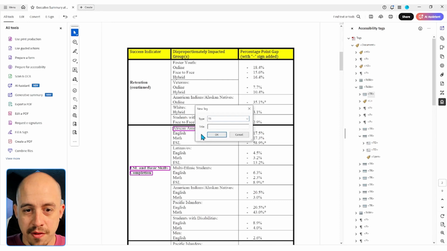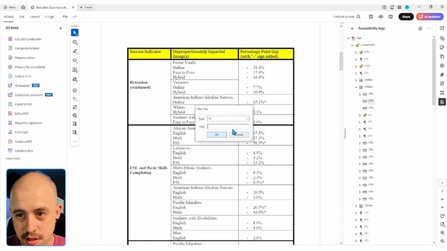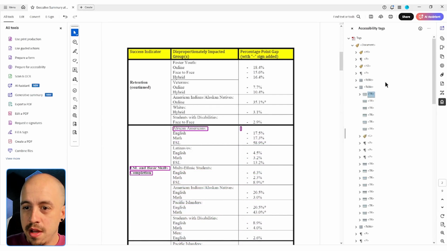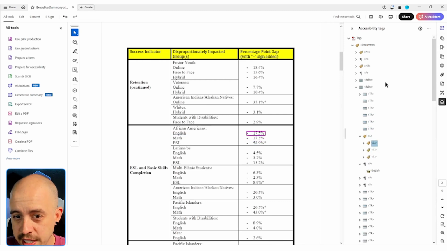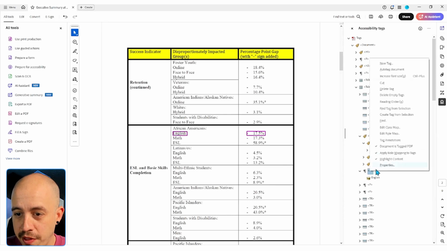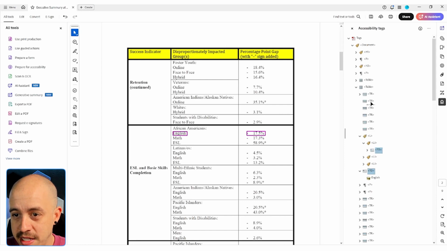Oh, I'm having deja vu. Right click new tag. We need a whole bunch of table rows. We'll just do like that many for now though. All right, and then we need English and 17.5. There's English, there's 17.5. And I'm going to select both of those, right click them, change the cell to TD, and then we're just gonna drag them into that parent TR tag. And then we're gonna rinse and repeat.